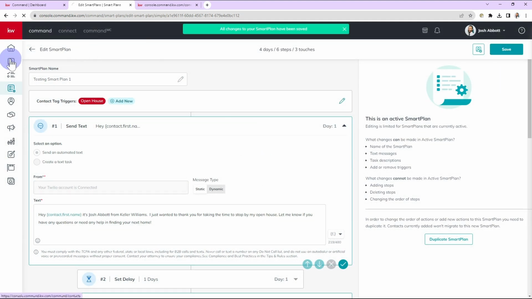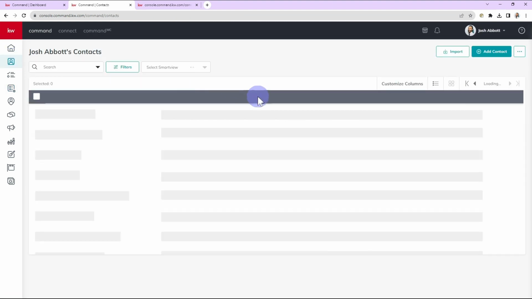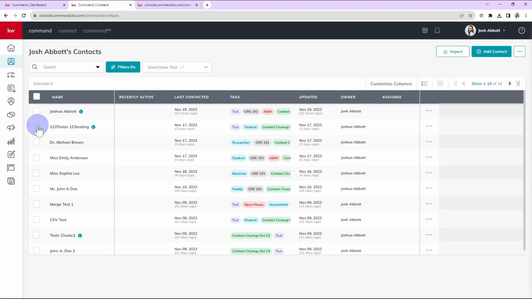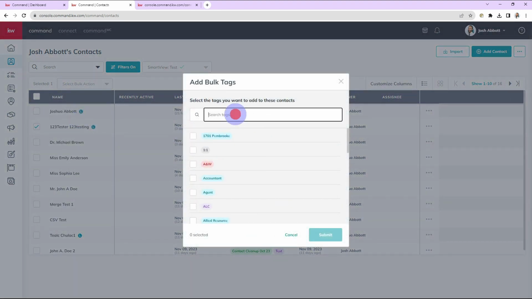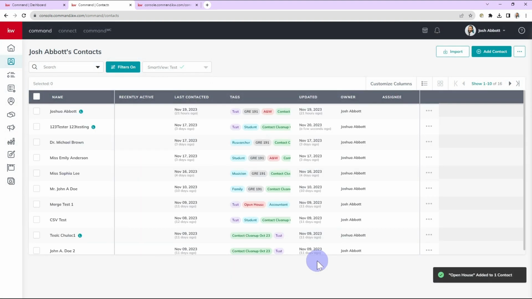All right, so if I go into my contacts applet here, and then go to our tags section, I want to add tags, and we do the open house, and submit, that contact automatically was added to that smart plan.